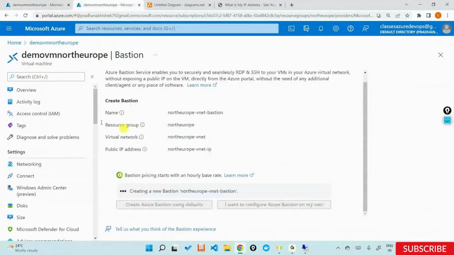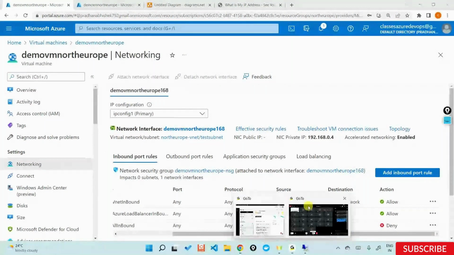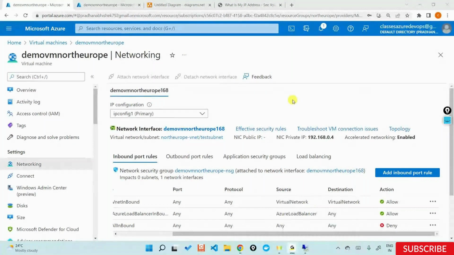Any more questions here? Even for Bastion login, we don't need a username and password, right, while logging in to the private IP? You will still need a username and password. Even if you have a Bastion, or a private IP, whatever it is, you still need the credentials.